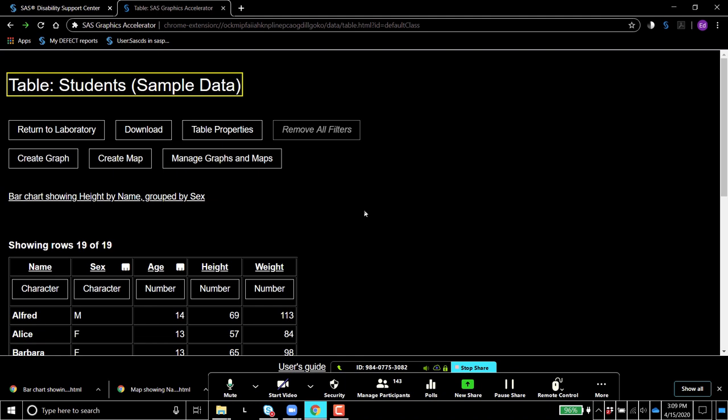All right, so now let's explore this page a little bit. The first button is return to laboratory. That'll take us right back to where we came from. Download button. I can download a table in a variety of formats. Table properties button. I can change some of the table properties, such as the name, for example. Remove all filters button available.